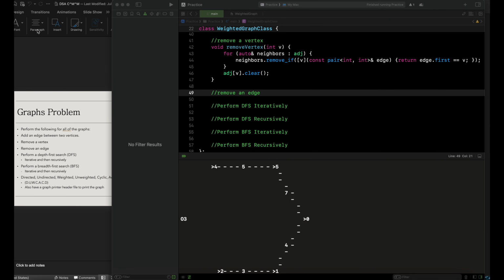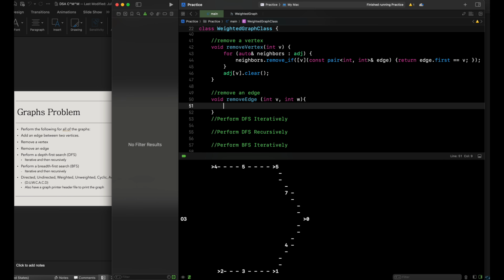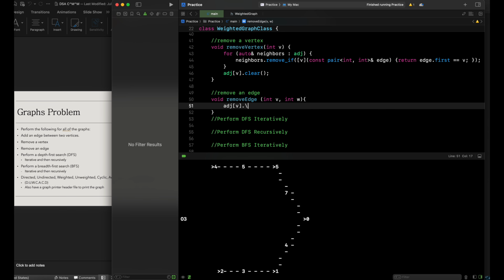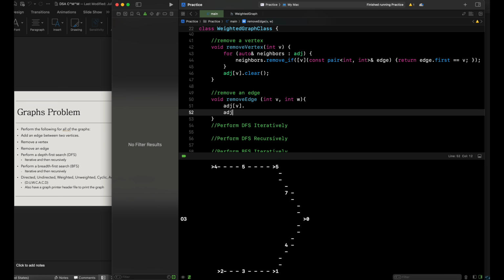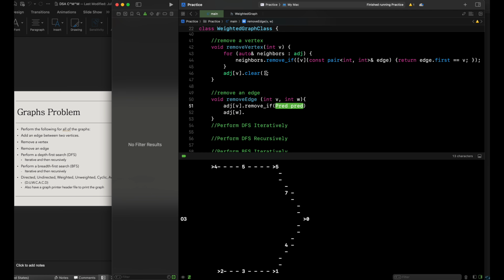And now we will focus on removing an edge for our weighted graph. The way we are going to go about this is the following. We're going to write void removeEdge(int v, int w), and we're going to have our adjacency list with respect to our vertex v, and then we will do the same thing for w, the adjacency list for the second vertex. Then we will use remove_if like we did before for our remove vertex.